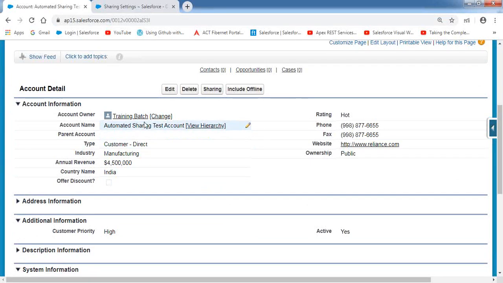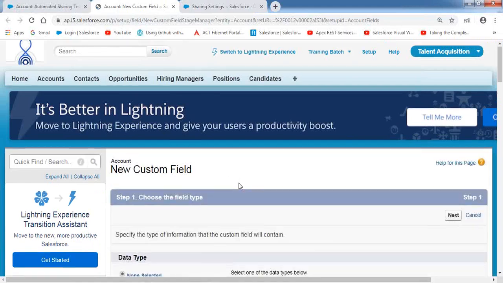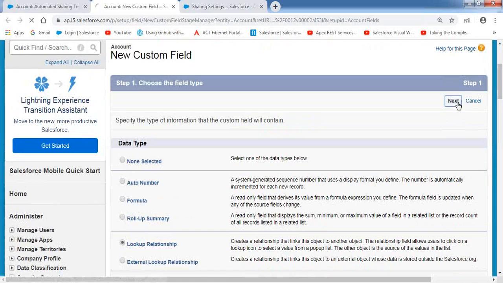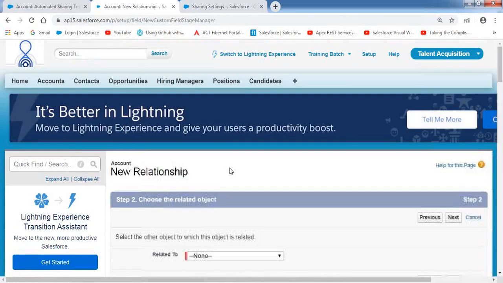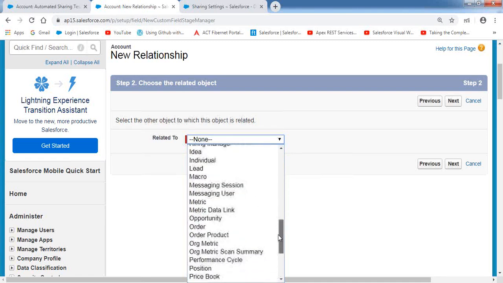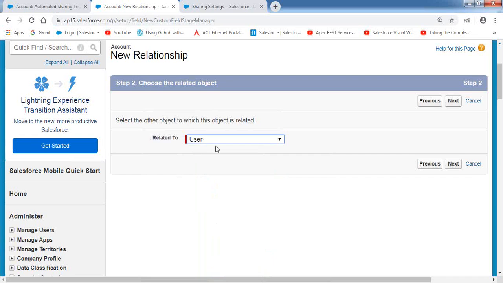Now let me explain. To whom you want to share, I will select the people over here. For that, I'm creating a new lookup field inside my object. I'm creating a lookup relationship field with the object called user. So user will be the parent, account will be the child over here. I'm mapping the association with the user object.